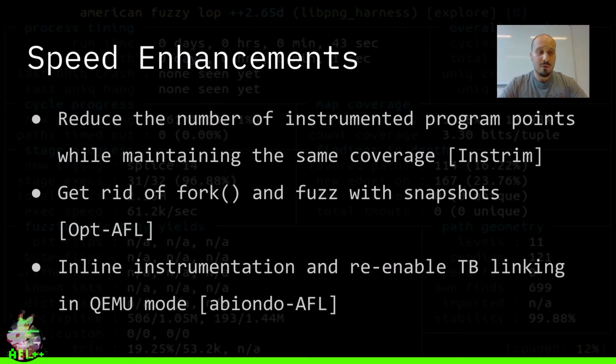There are also very important works that try to enhance the speed of the fuzzer. That is a very important factor. There is, for instance, InsTrim that tries to reduce the number of instrumented program points to reduce the overhead of the instrumentation. Also PTrix... also a work that tries to implement a snapshot syscall on top of Linux to avoid fork, which is a very expensive syscall for snapshotting. There is also work that tries to inline the instrumentation in QEMU mode and enable translation block linking, having a speedup in QEMU that is comparable to AFL GCC.